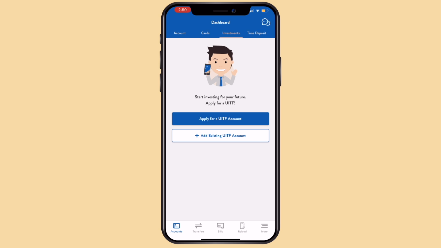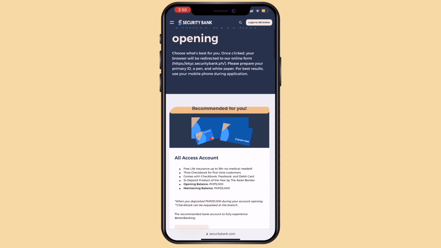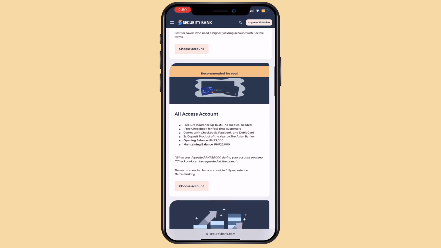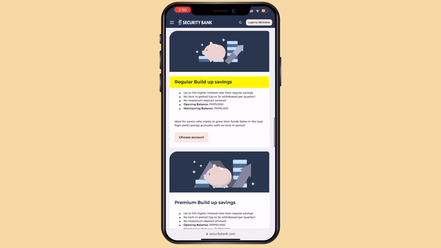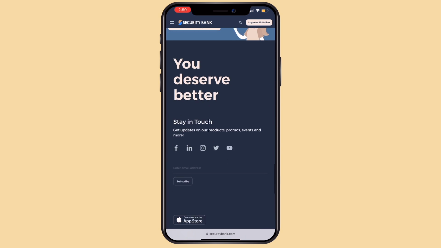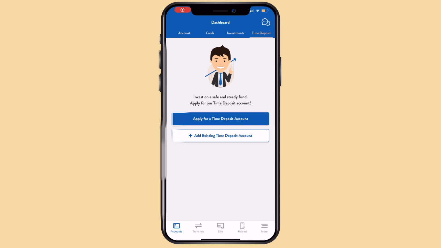Again, if you have an existing UITF account, you can add it by clicking this button. Next is time deposit. Click on this button, apply for time deposit account. Again, it will redirect you to the browser and here you can see the details. As you can see, there are several options and you can easily pick what you want. Again, adding existing time deposit account, just click this button over here.